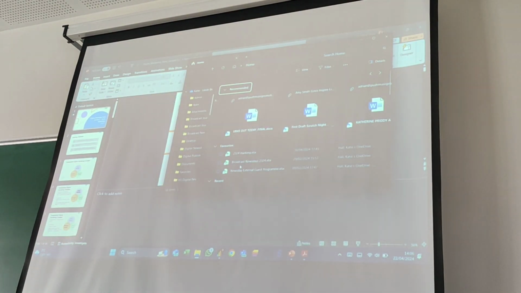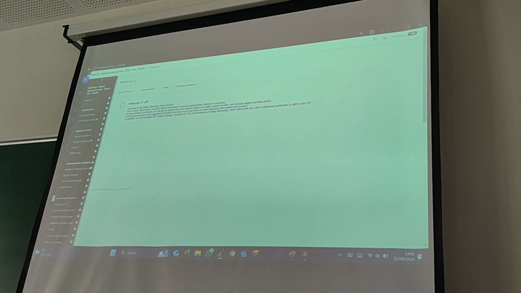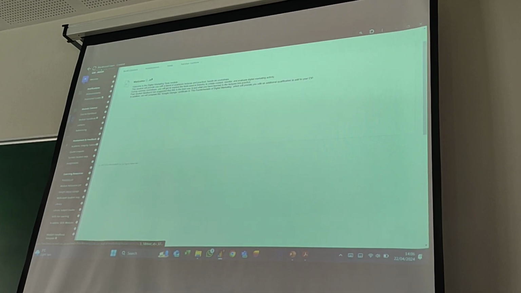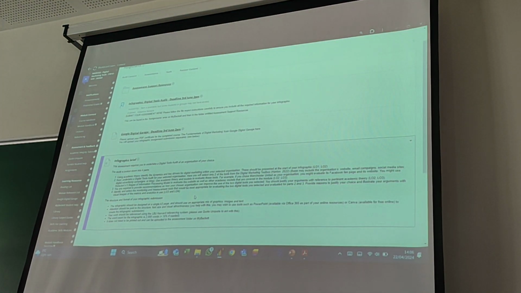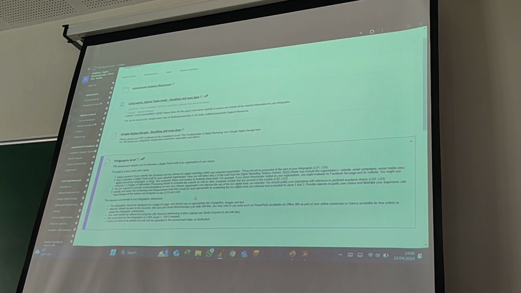So I just want to show you as well where you can find the assessment details on MyBeckett. So on the left, under assessments and feedback, is assignments. And this is where you'll hand in your work, and also where you can find resources.